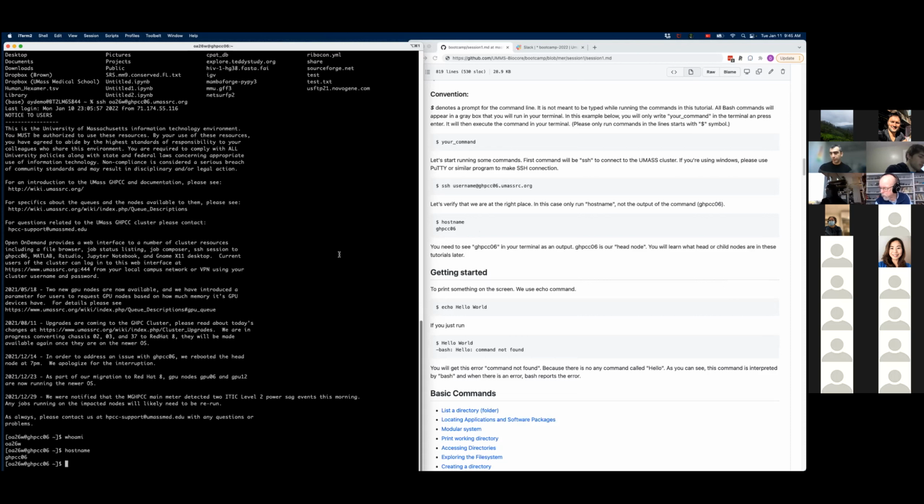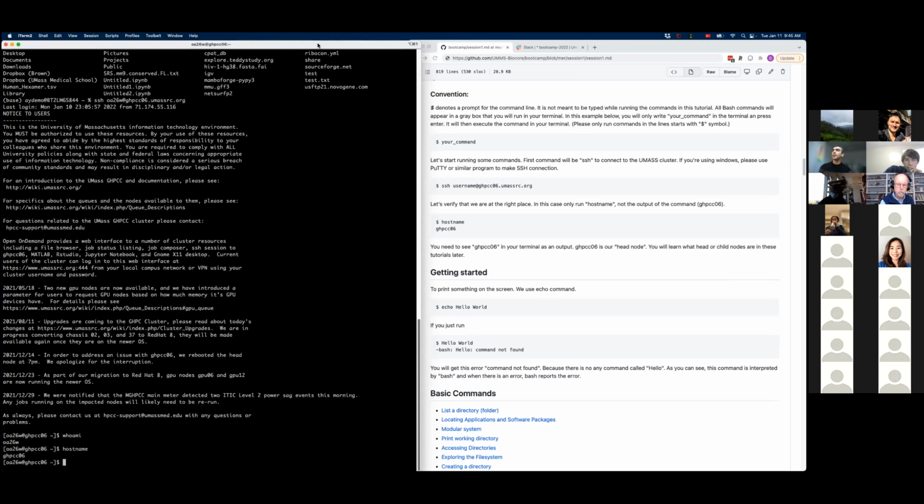I'll wait a few seconds for everyone to try this command as well, and make sure that you are on the cluster. You will get your username when you type in whoami, and hostname should turn out GHPCC06. If anyone has an unexpected outcome of these commands, then please either tell us here or on the Slack channel.